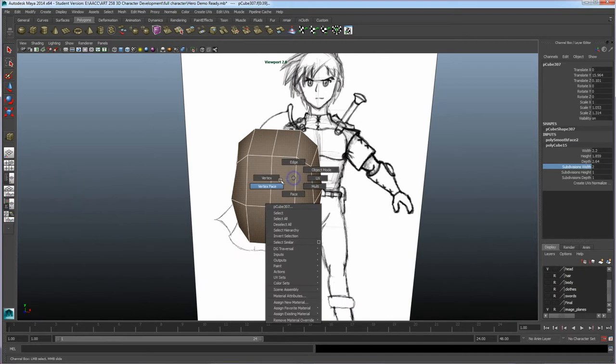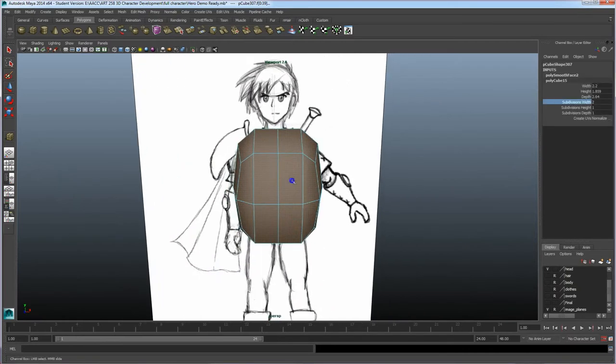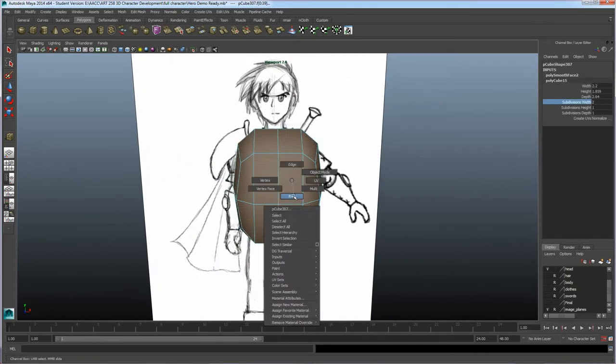So once we're there, we're going to go to face mode. So right-clicking on the mouse and then dragging down while holding the right-click button, you can pick the different modes. So face, edge, vertex, and object mode are going to be the ones we're going to use the most. We shouldn't need the other ones.